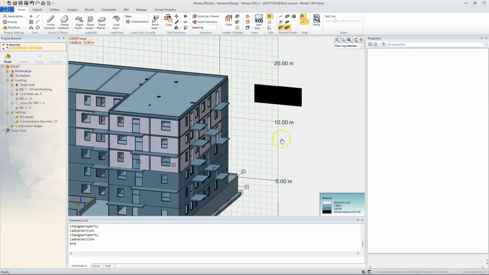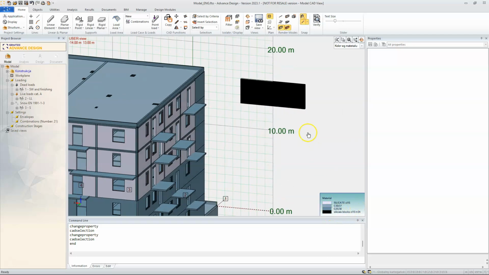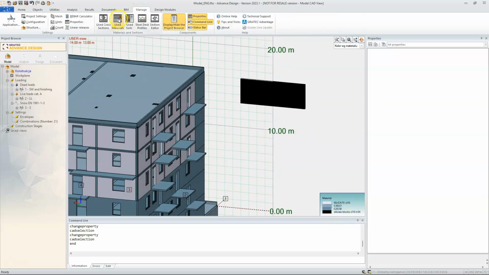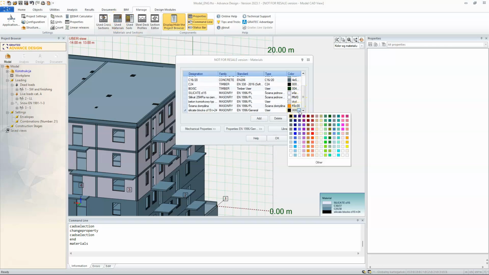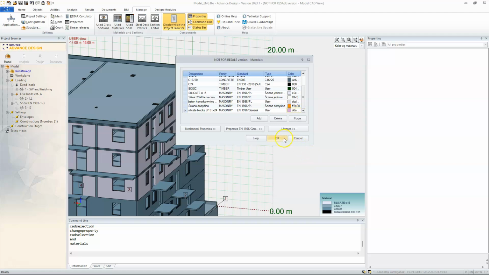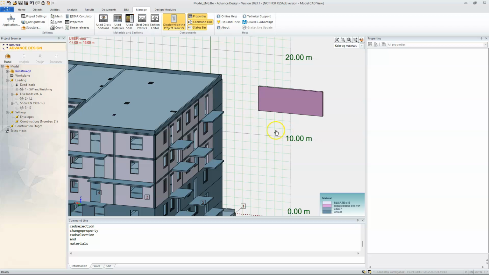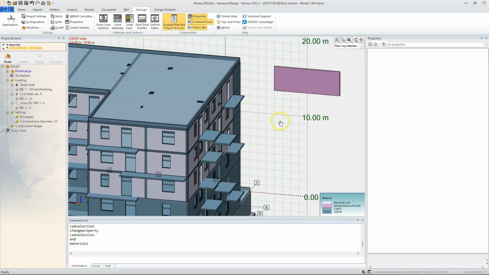As you can see right now, I'm presenting the color of element by material. So as you can see, it's a new silicate block. Of course, I can change the color to better distinguish my materials provided in the model. Let's say I will right now stick to something else than black.